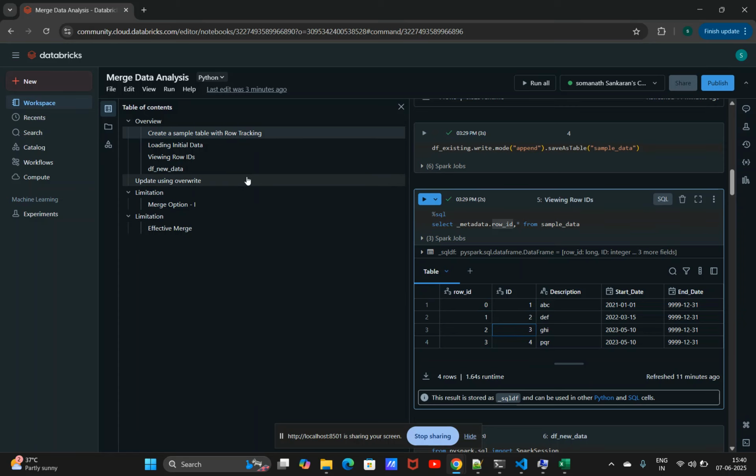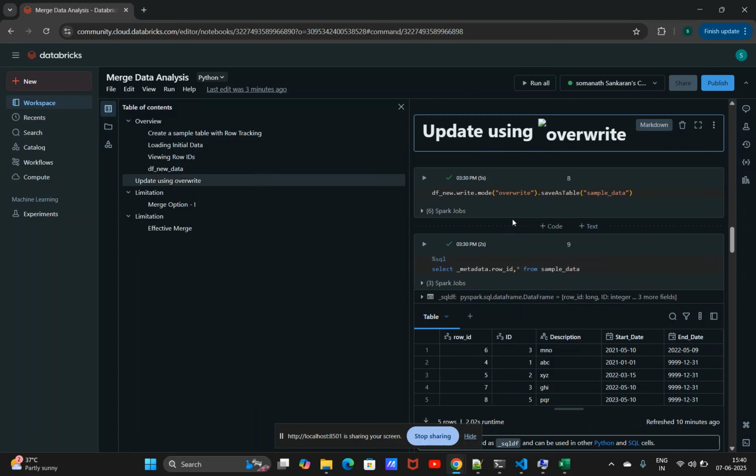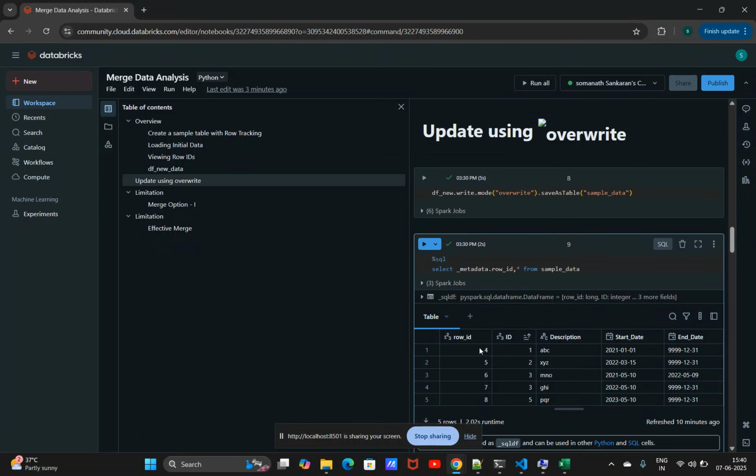Now we saw that if you use the overwrite option, your output in terms of data values will be properly updated, but it will effectively result in a complete rewrite of the entire data, and that is also highlighted by the row ID.